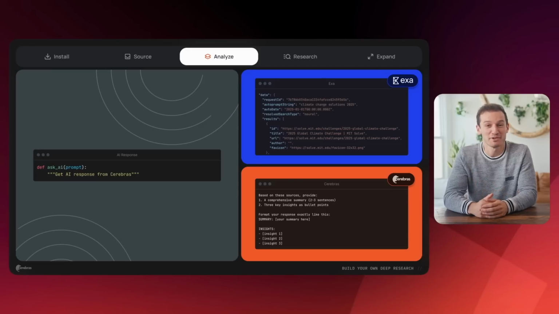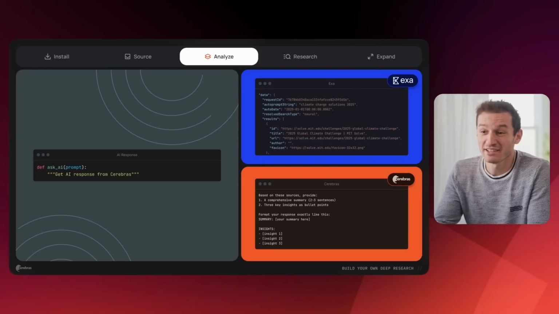Look at how we structure the prompt. We're not just asking, what do you think? We're giving the LLM specific instructions. Analyze these sources, answer this question, and format your response clearly. The LLM reads through all the sources simultaneously, something that would take a human hours, and synthesizes insights in just seconds. This is the power of combining fast inference with comprehensive source material.